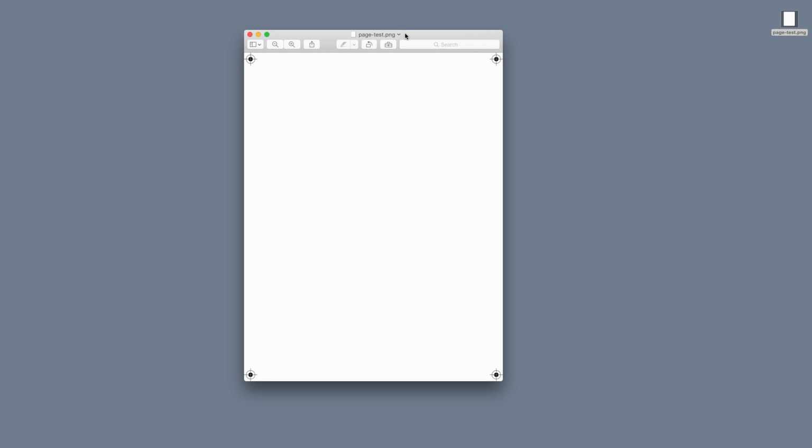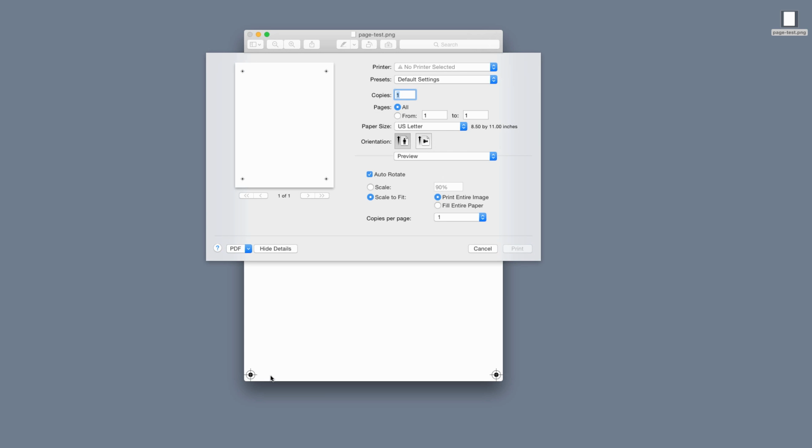So if I open this up in Apple's Preview app here, you can see that, as I would expect, I have a nice document that has these printer marks touching the edge of the document on all four corners. Here's where the problem comes in. Let's say I wanted to print this.